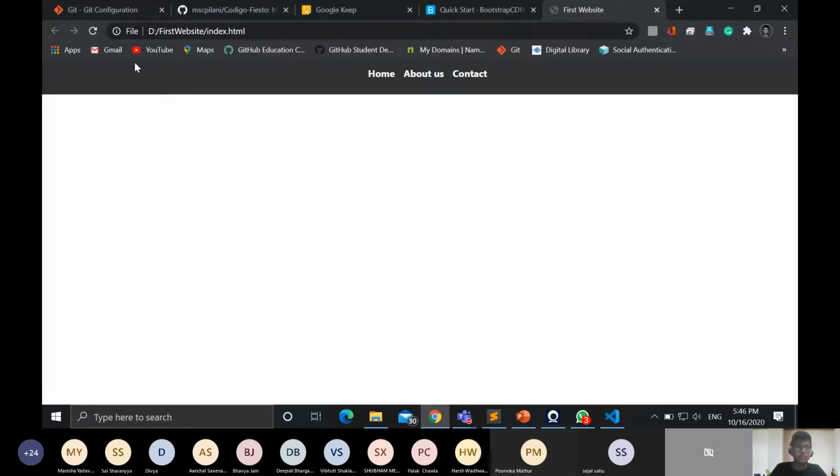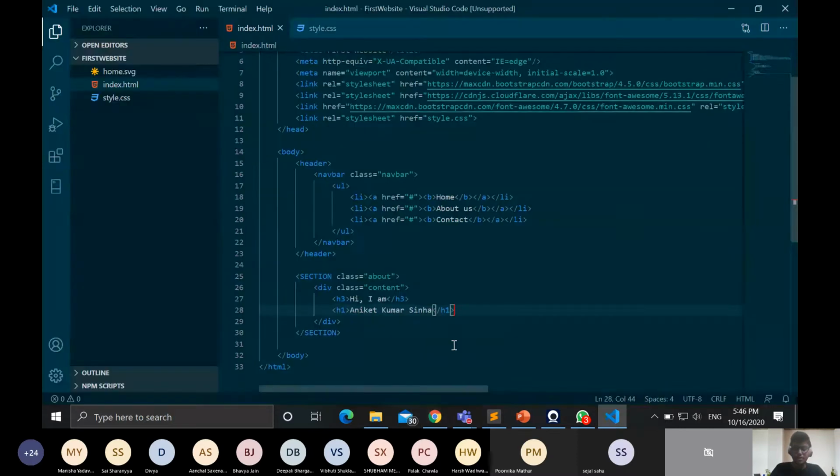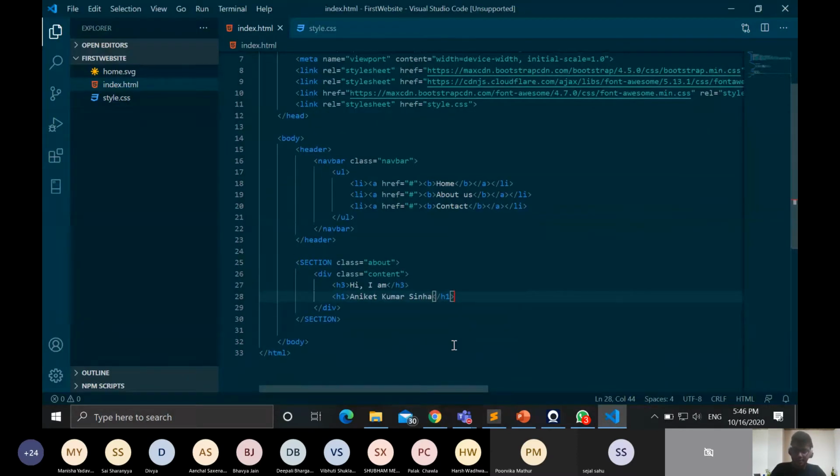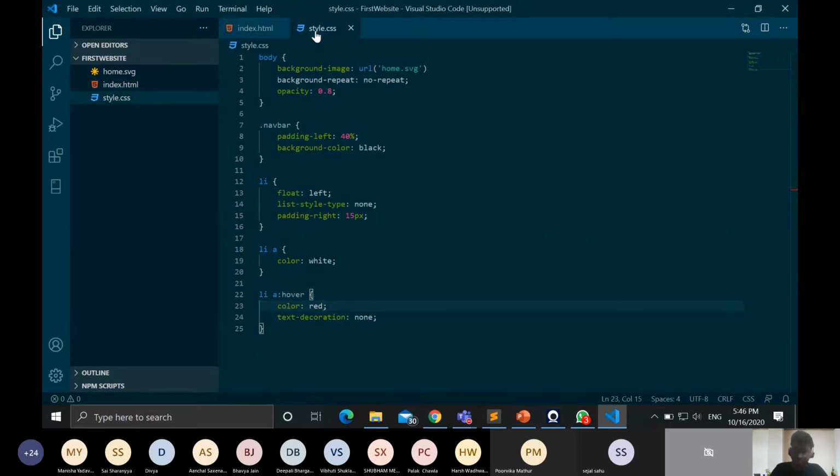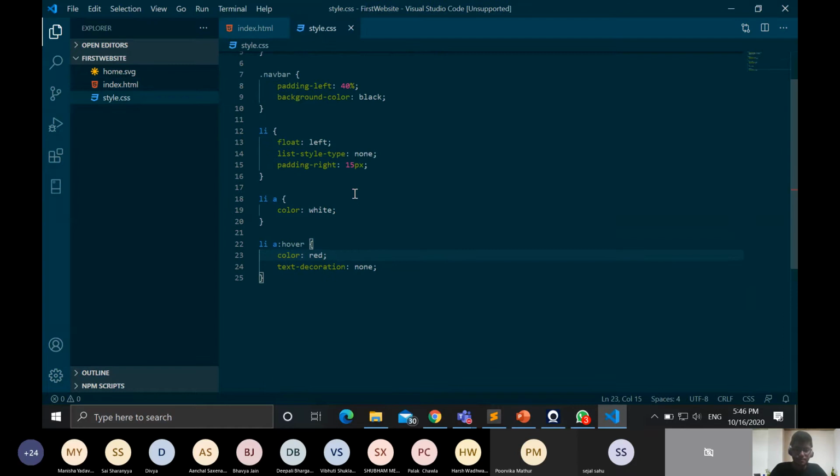Saving this, you can see that some text appeared. Okay, so we need to style it. So talking about the style, as we have named our class name as about, let's begin with dot about, as we have the class there.